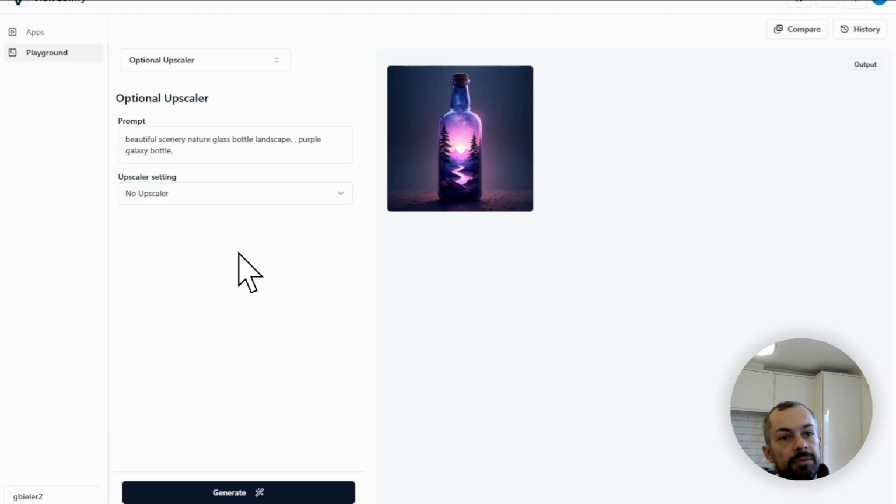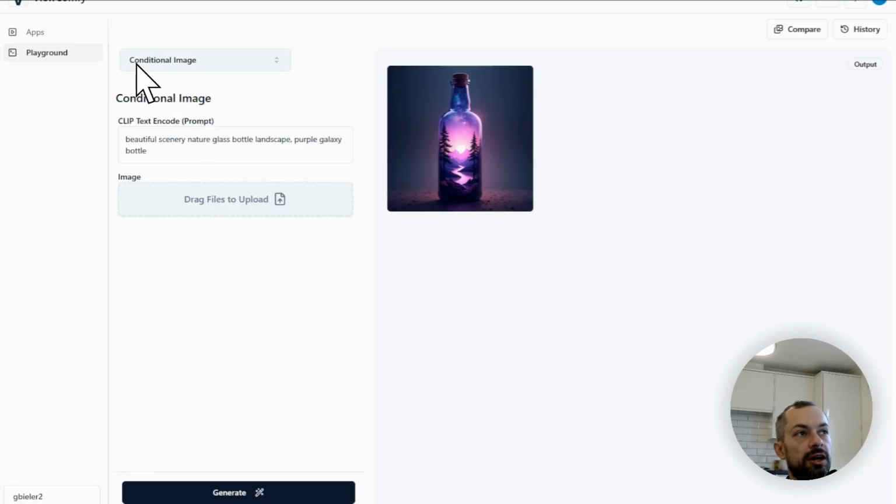So, the two types of behavior I'll show you how to create today are workflow routing. For example, here I've got a workflow which can run with upscaler or without upscaler, and I have this other behavior here, which is this other workflow which has a conditional image. If I click generate now, then the text to image version of this workflow will run, and if I put an image here, automatically the image to image version of this workflow will run.